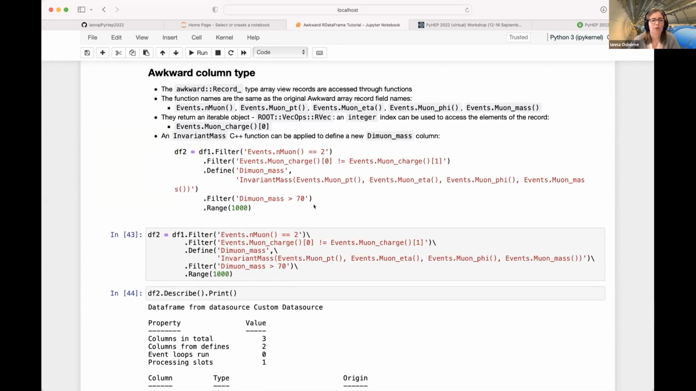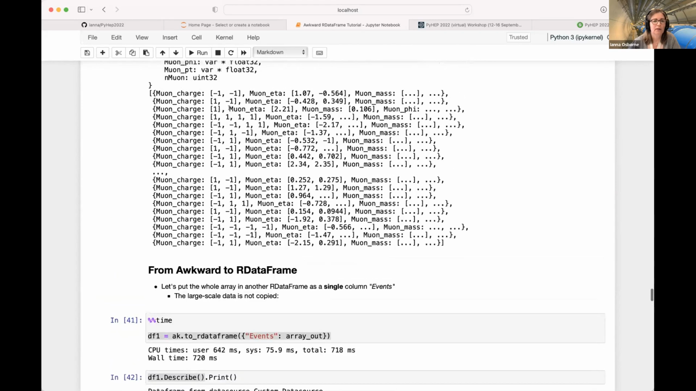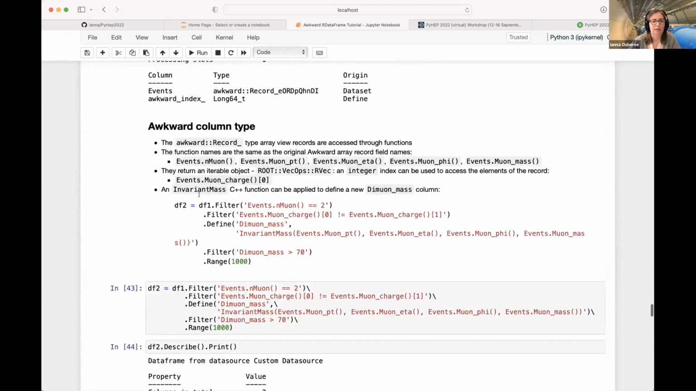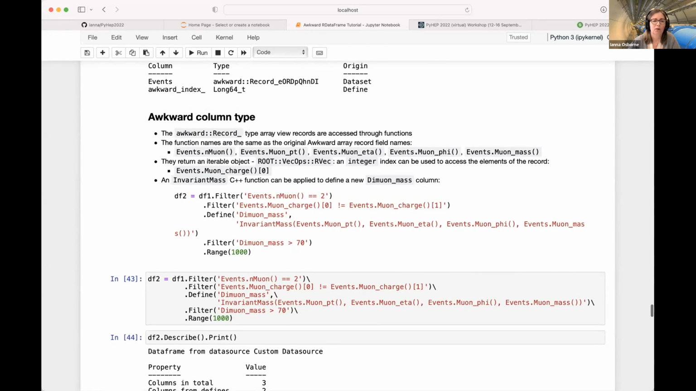So how do we deal with this column now? We know that this type is an awkward record, but we actually want to access the fields of this record. We can use functions, where the function's name is the same as the field name of the original record array. So if we look at what the fields of this array were, now we can access the data from this column: we put the column name events, and the record field name.